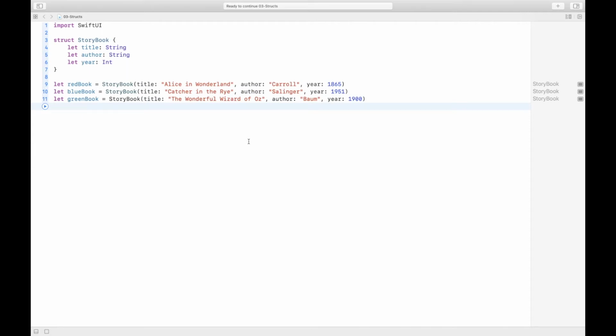In this lesson, we're going to talk about structs, which stand for structures. We've been using them the whole time, but what exactly are they? So right here we have an example of a structure of a storybook. In simple terms, a structure is like a blueprint.